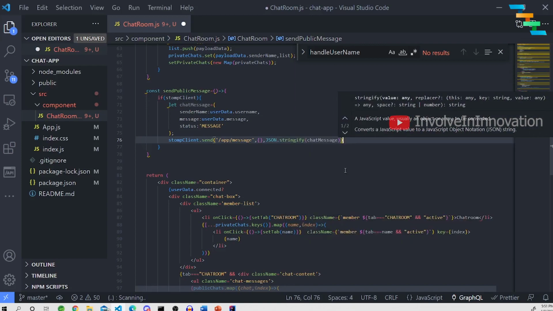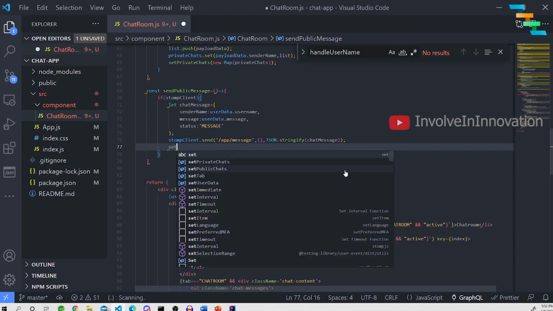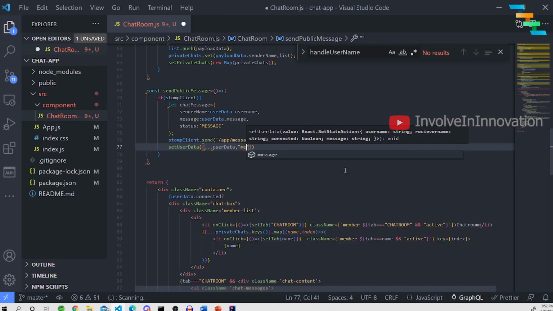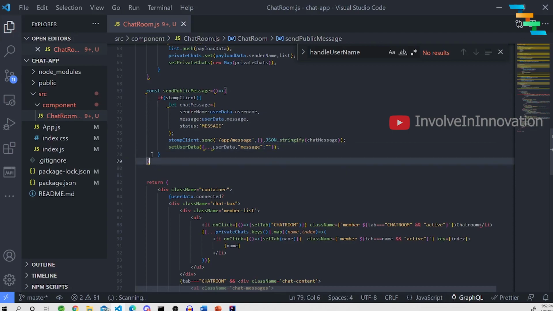Stringify the chat message object. After doing this, we need to set the user message as empty. So set user data, comma, message, and we need to set it as an empty message. Now we are done with the public message part.